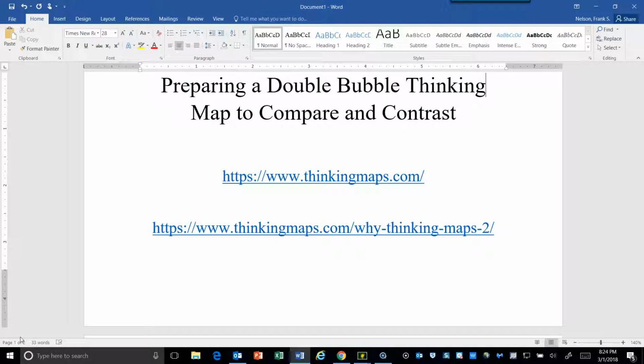Hello, I wanted to give you a quick lesson on how to construct a double bubble thinking map. You can check out thinking maps at the web page www.thinkingmaps.com, and the other link there actually takes you to a page about double bubble maps. I think they're an important tool that I've learned to use in my classroom over the years.